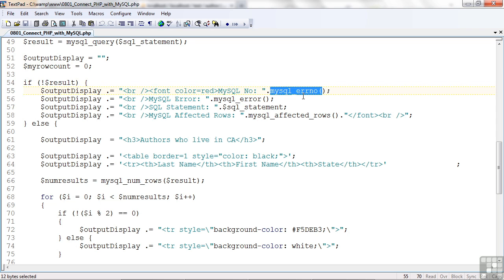I'm using these functions, MySQL error number and the error statement. I reprint out the statement that we put in there, and the number of rows that may have been affected by the statement.